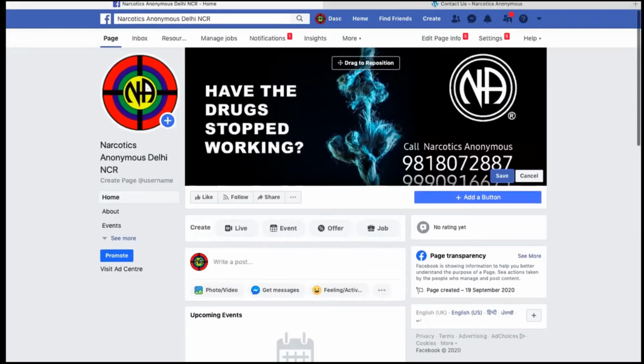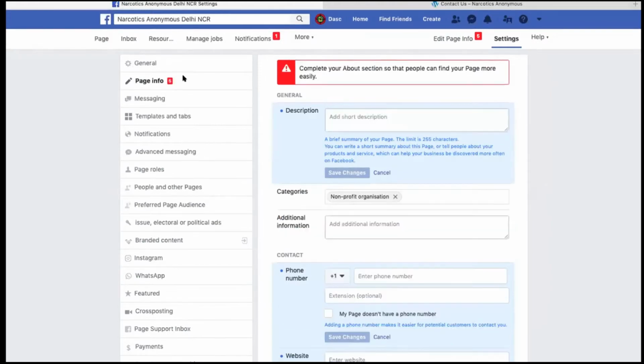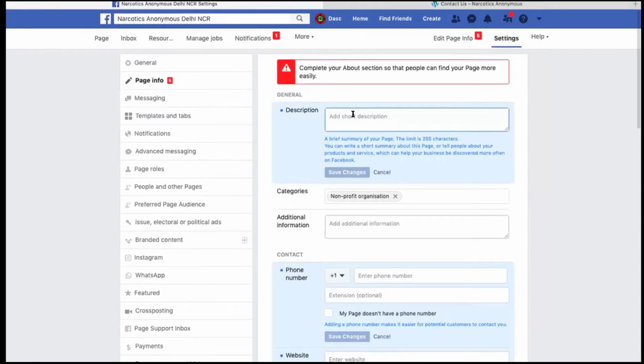Anyway, after this, an easy way to remember is just look at these red things here. Okay, so edit page info. Now we'll do all the settings and the privacy and everything. So in the page info, first it will ask about the description. This I have picked up from the what is the NA program thing. Let me show you. One minute.